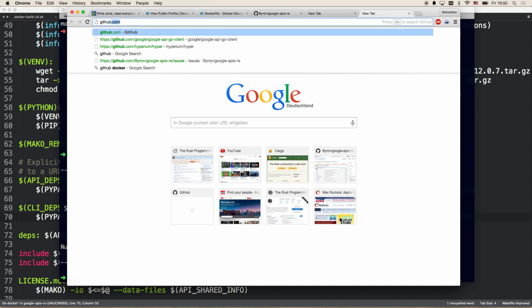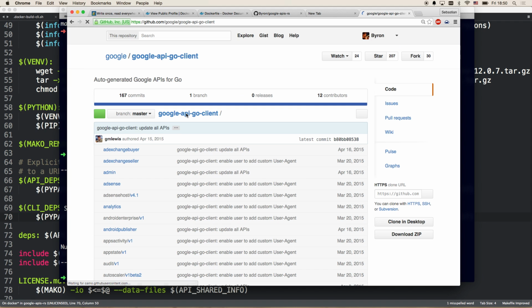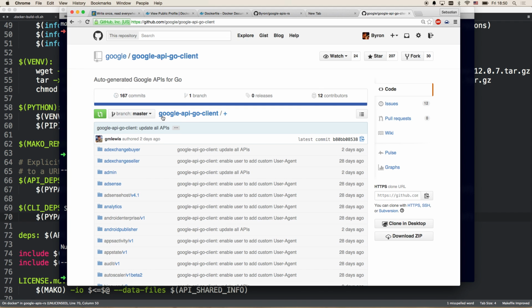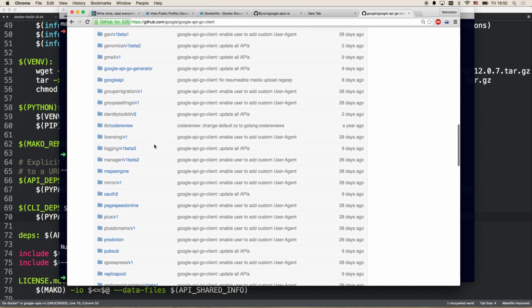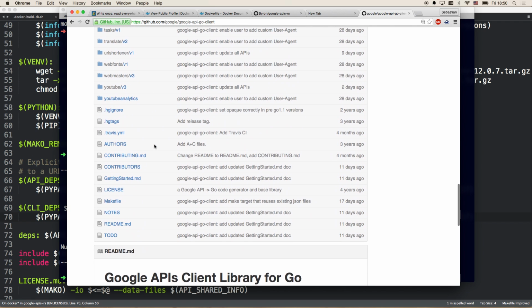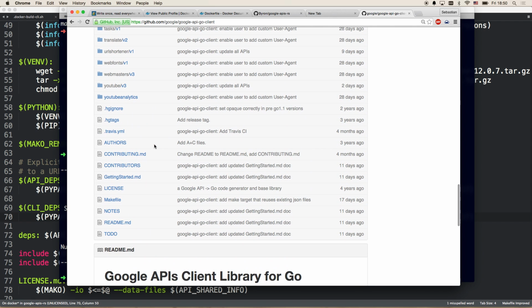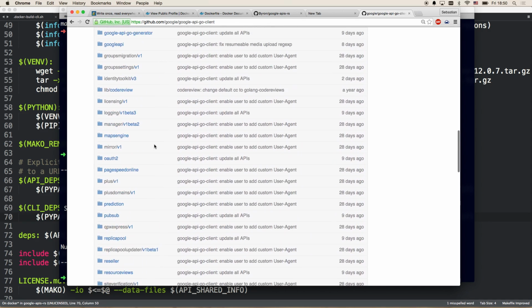There are lots of APIs available already for different programming languages, for instance, for Go. So you can, with Go, interface with 78 different APIs or services, basically, that Google provides. But in Rust, you don't have that.